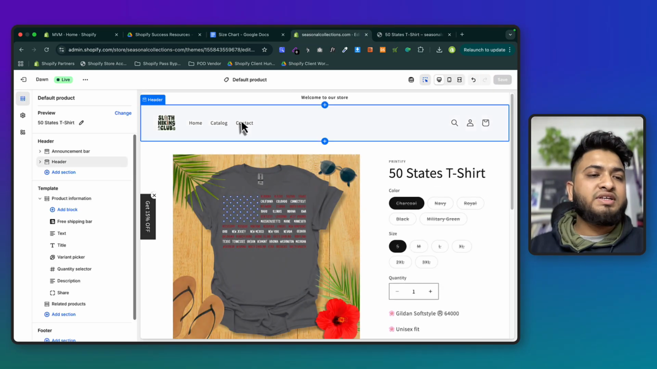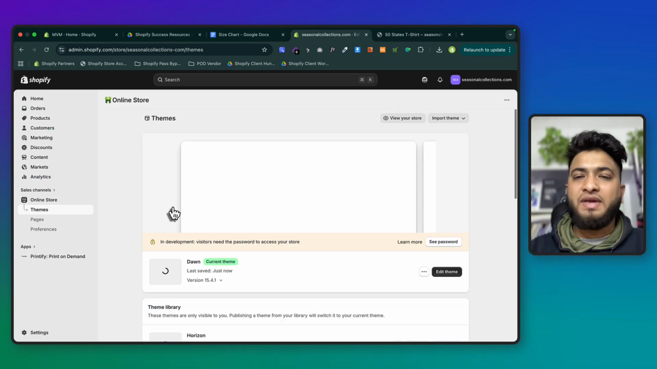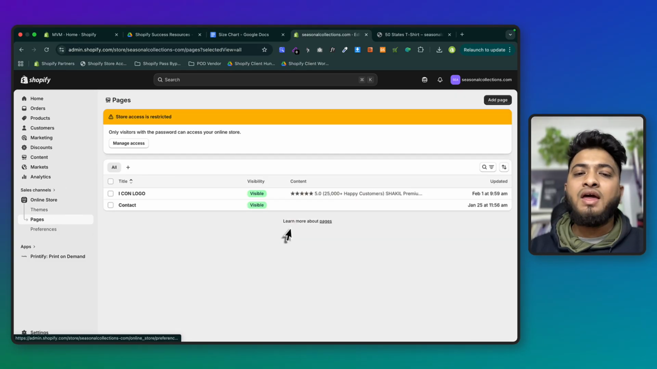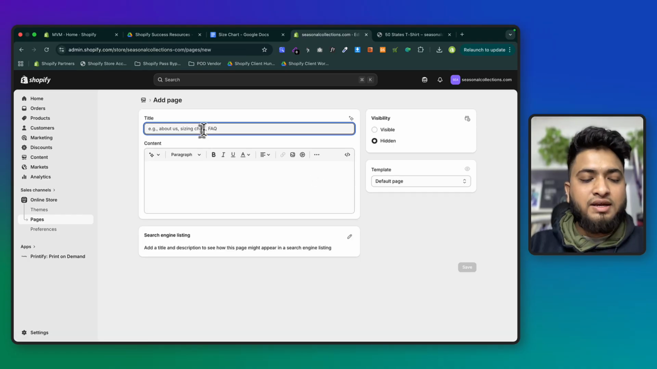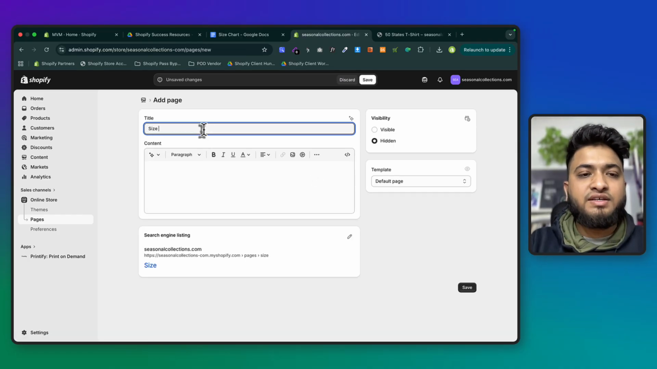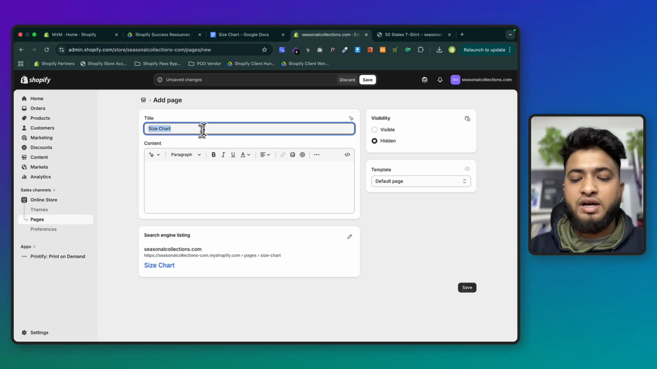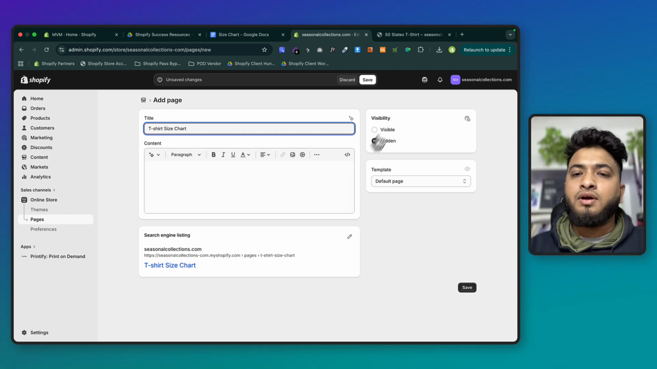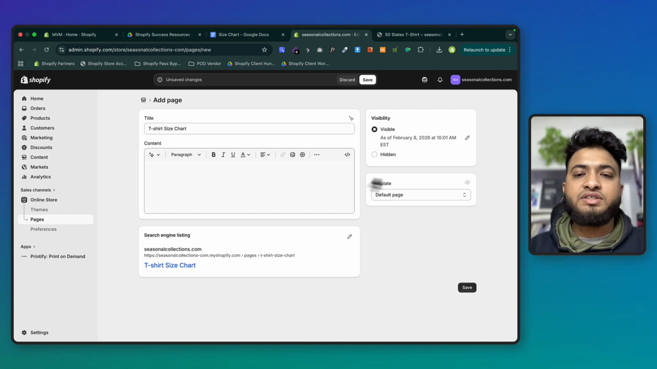So to create a size chart, first of all we need to create a page, because we will use a pop-up size chart in our Shopify store with a page. So I will go to the pages option, click on add page, and create a page like size chart. Okay, if you want, you can use t-shirt size chart. If I use t-shirt size chart, it's perfect, no problem. I will set it visible, and content will show as HTML. I will click that because I will use a code.